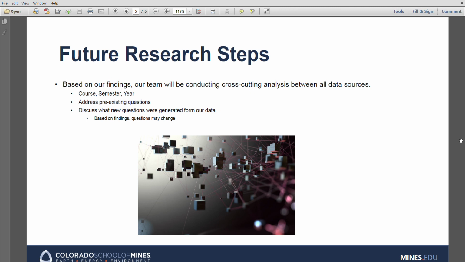Again, the research that we're doing, we're still analyzing, we're still trying to figure out the best way to address this socio-technical gap. Obviously, based on findings, questions may change. Questions may morph into either other questions or other answers that might be combined with other questions. So it's always an ongoing process.